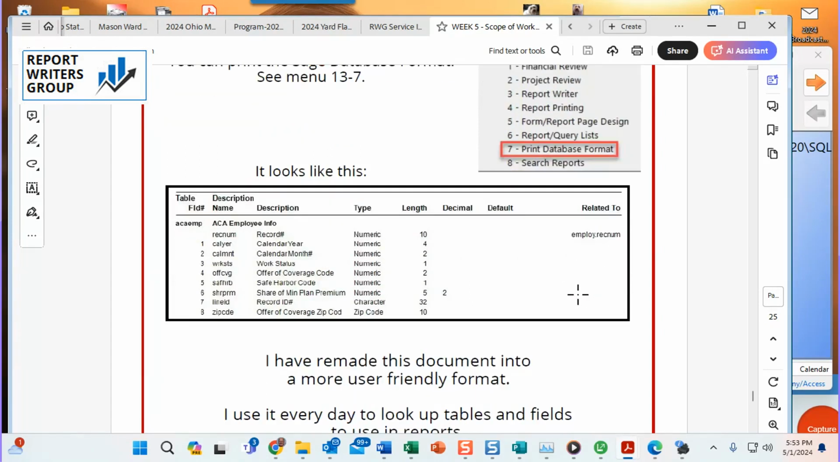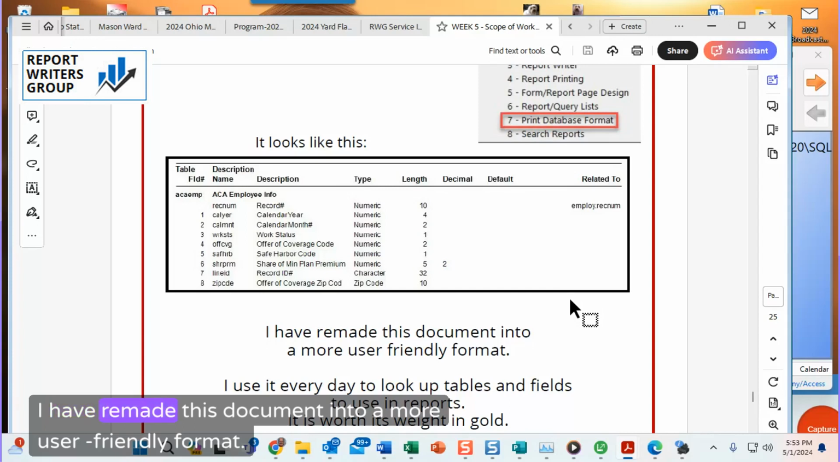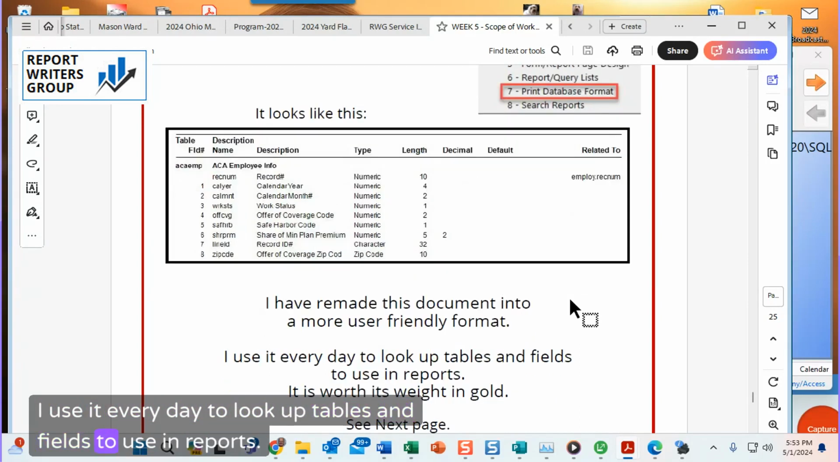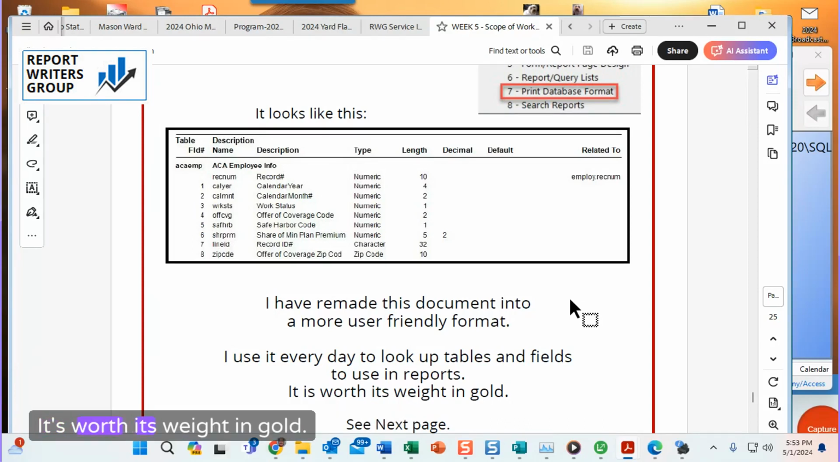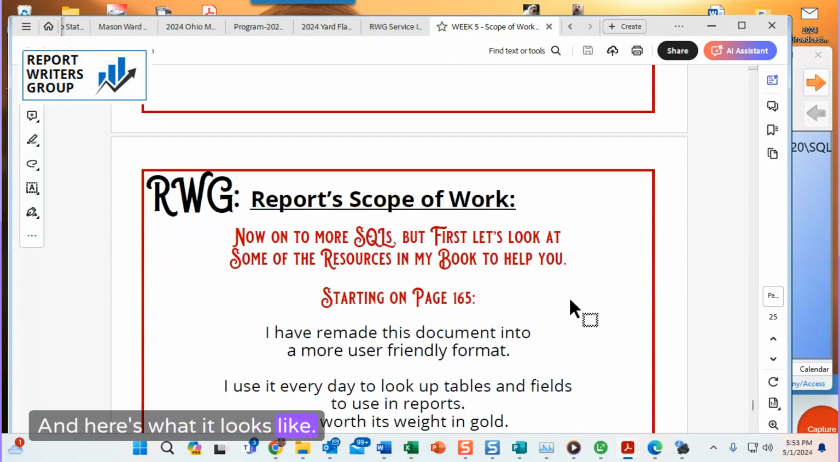Now, I have remade this document into a more user-friendly format. I use it every day to look up tables and fields to use in reports. It's worth its weight in gold. And here's what it looks like.